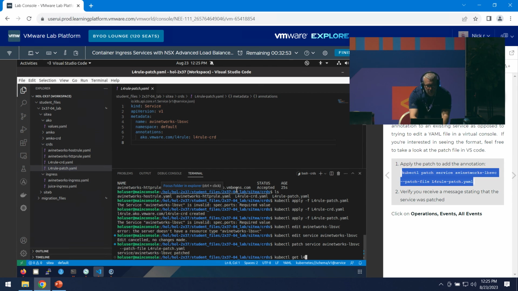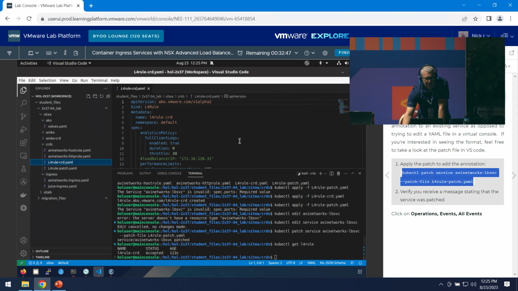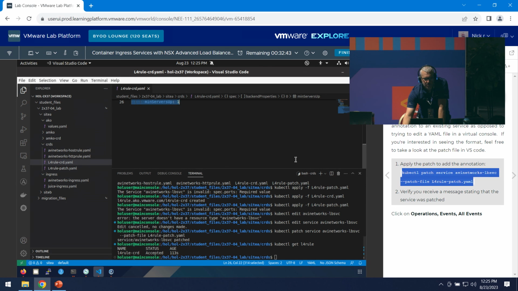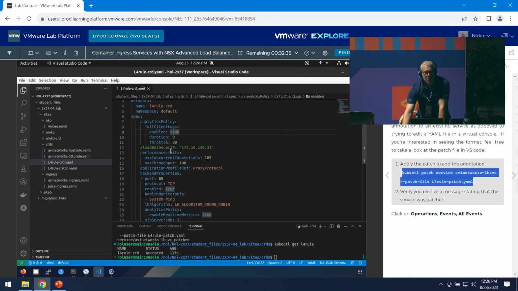kubectl get L4 rule. Should be able to see it was accepted. Let's take a look at what we did in our L4 rule. Turned on full client logging. So we talked about by default, full client logging will be turned off. I do have my microphone thing turned on.